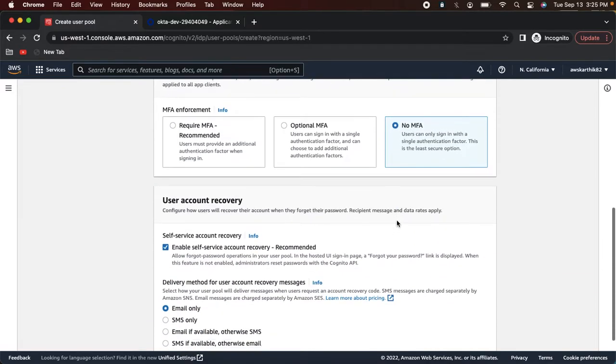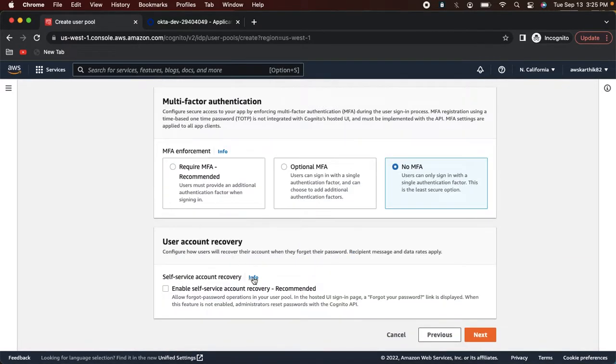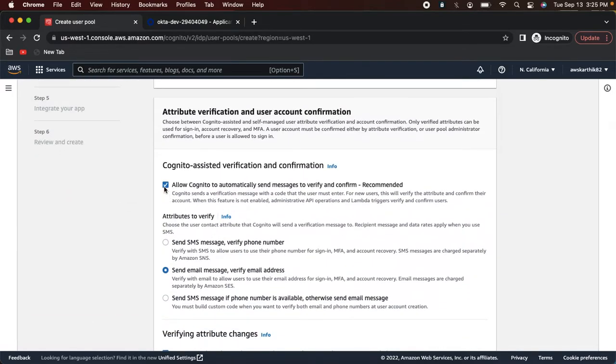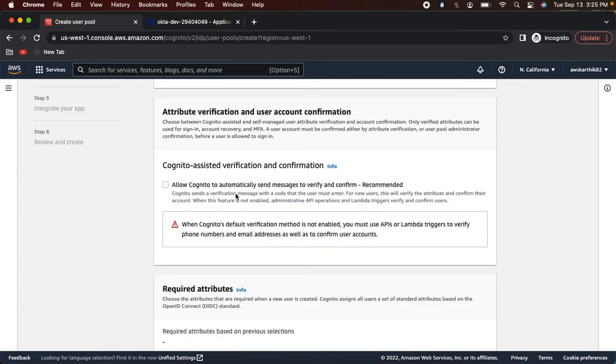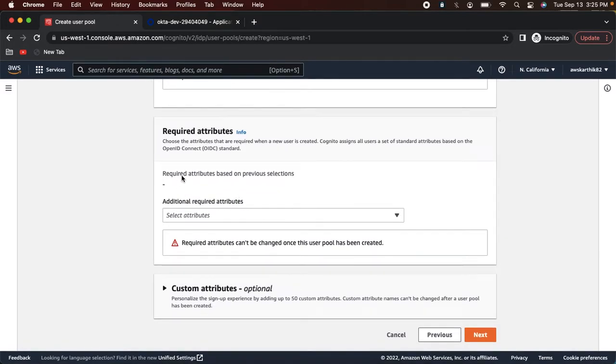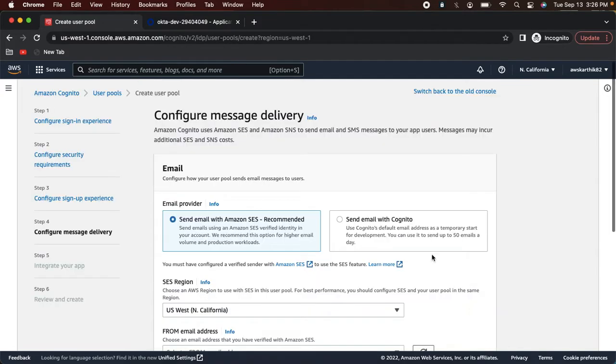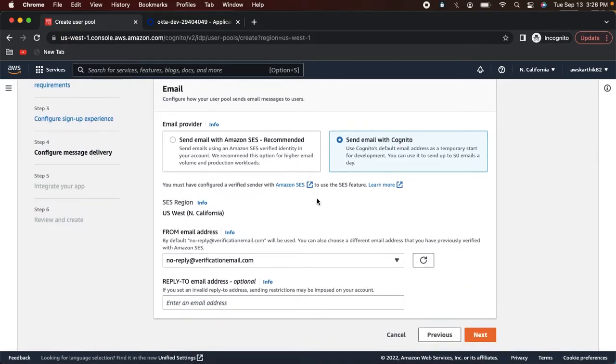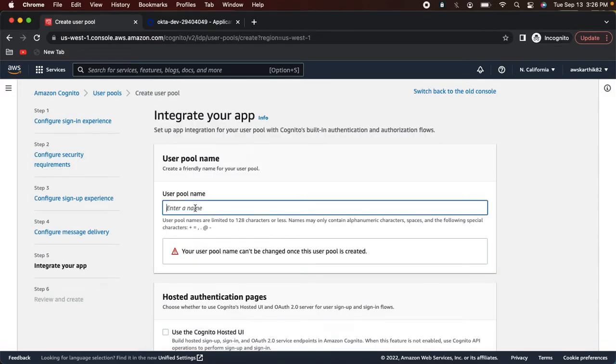Multi-factor, let's disable it for now. And let's disable these options as well. We don't need self-registration because we are going to test with Okta. And you can even uncheck this value. Required attributes, we will leave it for now. Anyway, we are going to set most of the basic attributes. We don't have to make it mandatory. Let's just leave it for now. Click next. Select this option so that it will automatically apply some of the default settings and we don't have to worry about it. Click next.